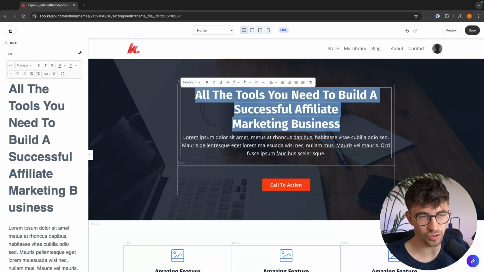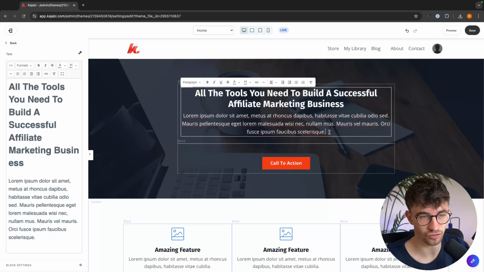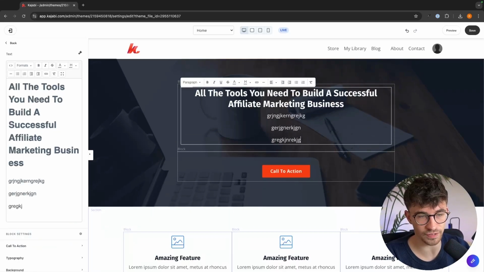I actually do want to go in and make this smaller. So once again, you will see we have all of the formatting options that we had earlier on in the blog area. But I'm just going to go in and change this to heading 2 to make this smaller. Then we could go in, we could add some text right here about what the blog is about.